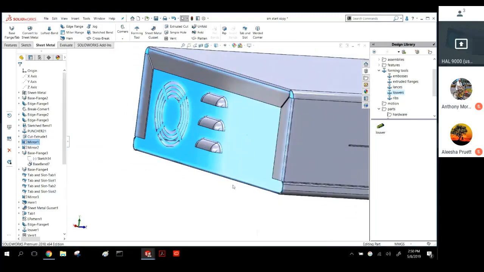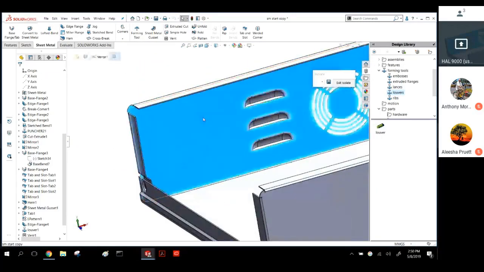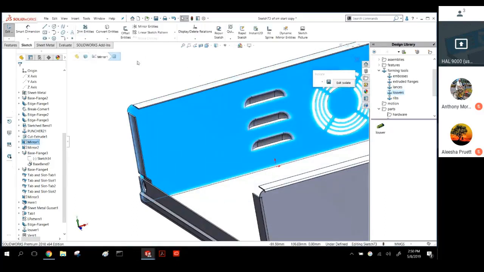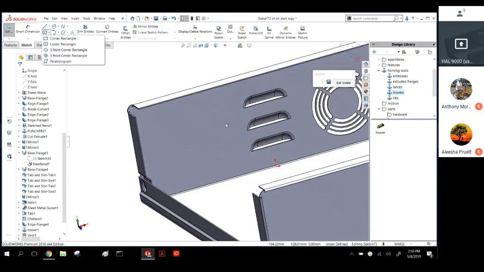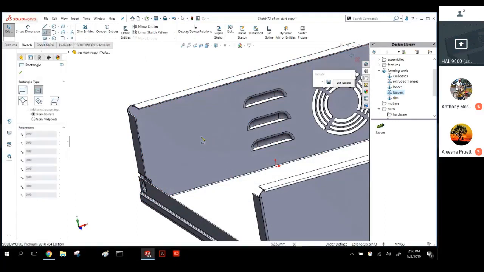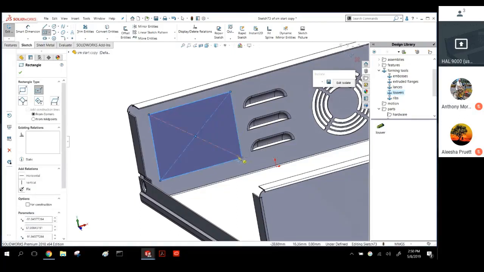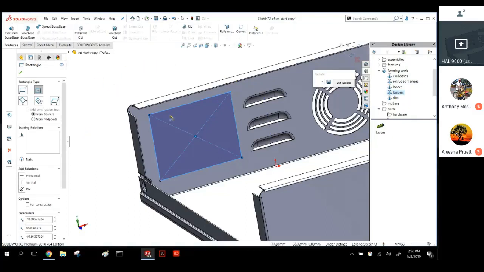Let me isolate this part, so I'm just looking at that one. Let's do one more type of vent using a tool I showed you a little earlier in this seminar, and that was the fill command. When I did the fill command, I filled the entire face of the thing with holes. Here, I just want this area filled in with holes.